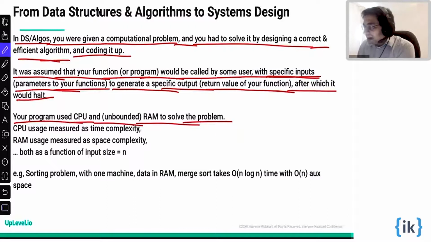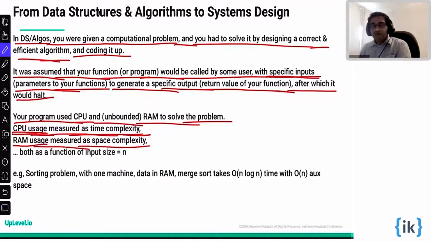And if your program runs correctly, the efficiency of your program or your algorithm, the running time, is captured by asymptotic analysis. So the amount of CPU you used is quantified as the asymptotic time complexity of your algorithm. And the amount of space that your program used is quantified as the space complexity.